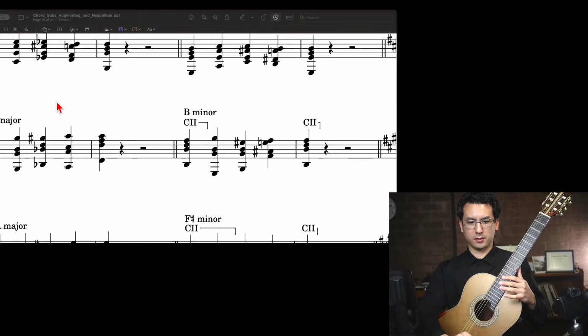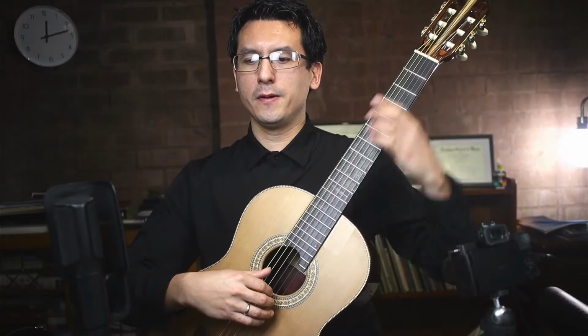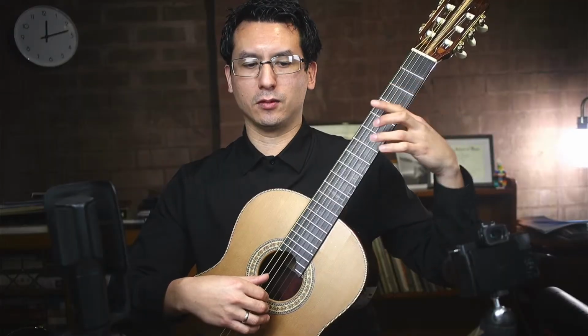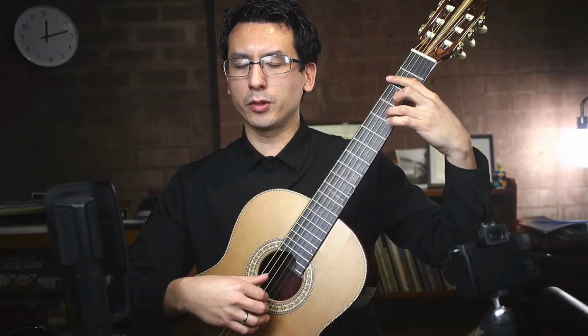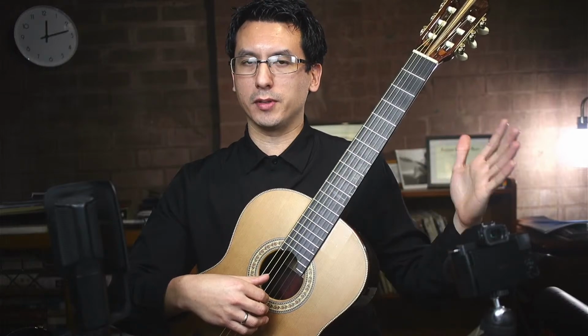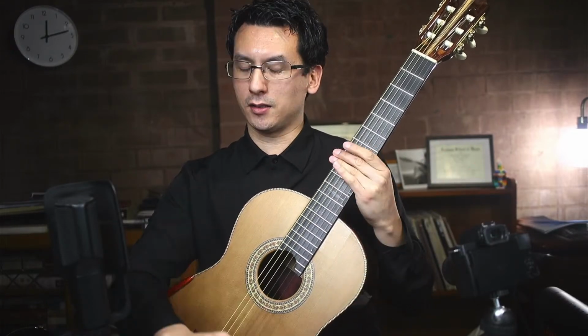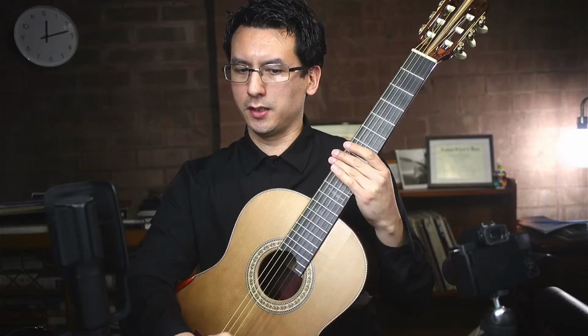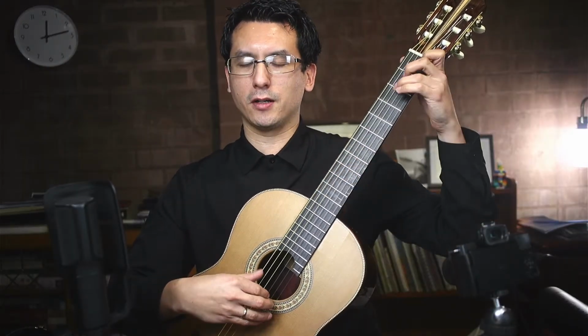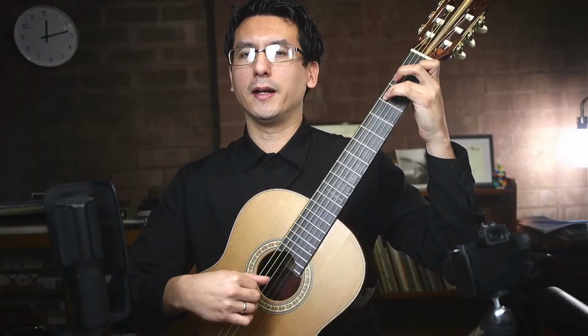Let me go back to the large screen here. Certain things you can focus on: obviously, your left hand technique. We're barring, we're putting chords down. At a very basic level, we want each note of the chord to be clear and sustained. It sounds very obvious, but it's an absolute must. Every note you want to be clear and sustained.